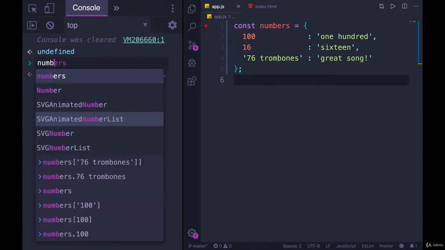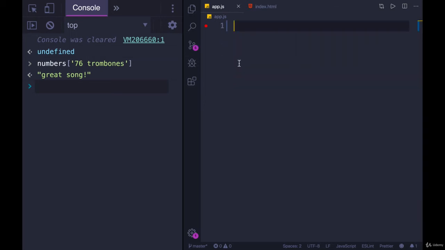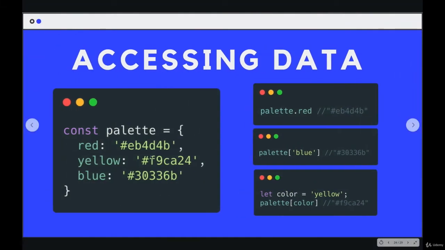It doesn't work. But if I instead use the square bracket notation and do 76 space trombones, that works fine because the key has been stored as a string, even if it's an invalid identifier, which means I can't use the dot notation. I can pass it into the square brackets and it works just fine. So that's one reason you would use square brackets if you had something that syntactically was not valid to use a dot notation with. But here's another reason. Sometimes we want to use a dynamic value, like a variable, to access data from an object. So here's an example of that.